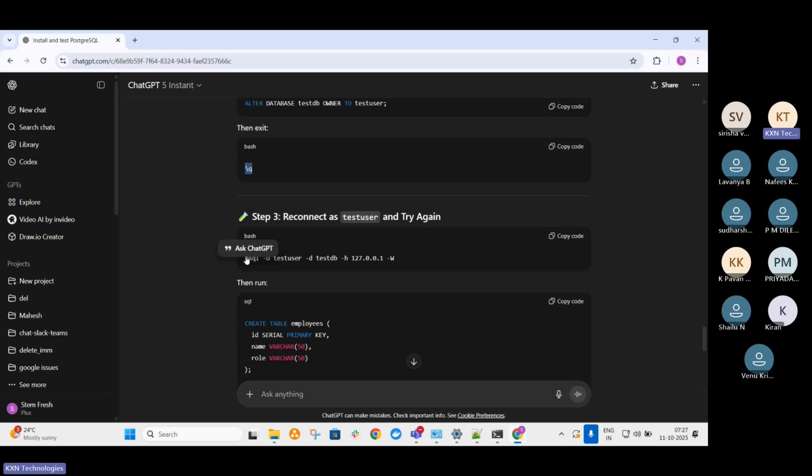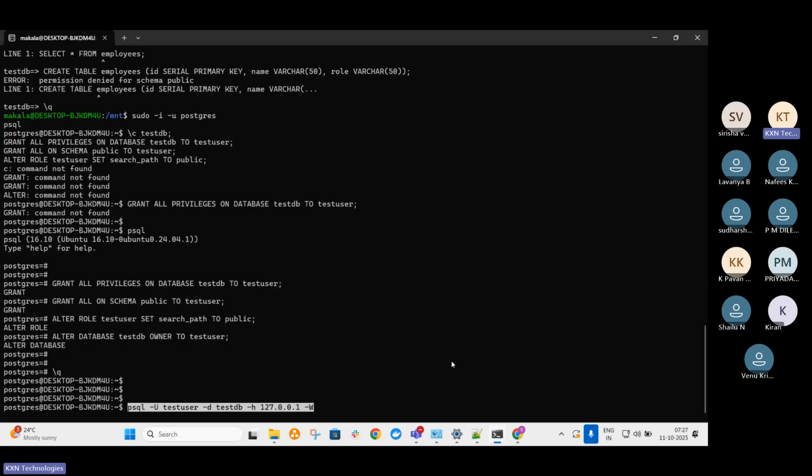Once we quit, now we want to test the stuff actually, right? So how do you test it? See here, reconnect as a test user and try. So PS is PSQL, right? This is a command. Now let's try to execute this command.